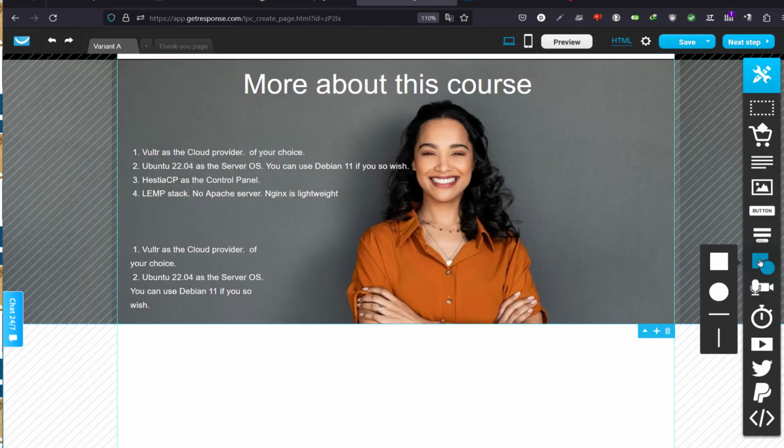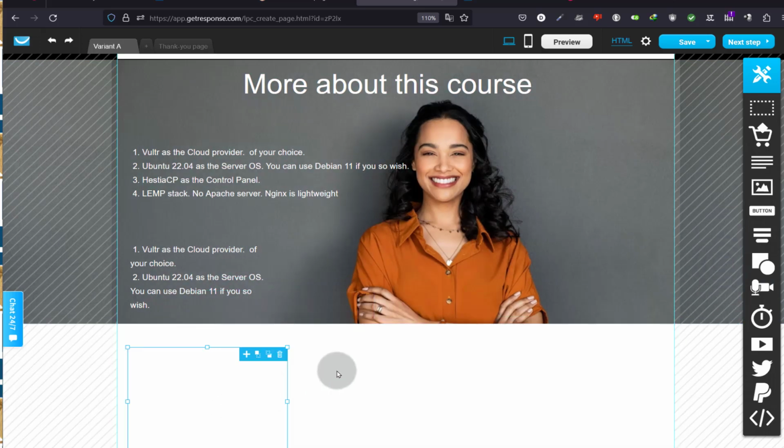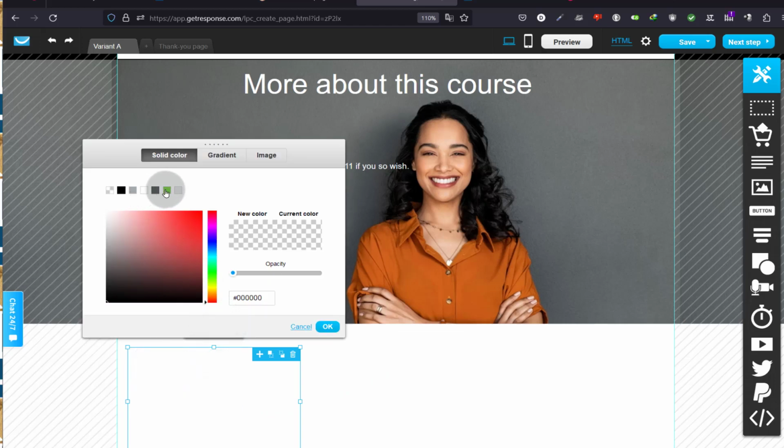Now, these are just shapes. If you need to add shapes, you can add a shape and then put something inside there. Let's double click on it, and then we're going to change the color, and let's change it to that green.